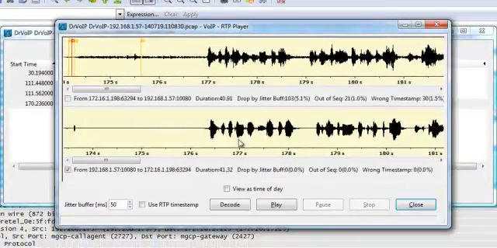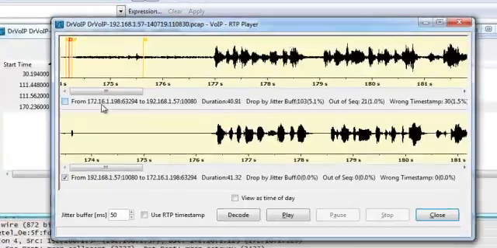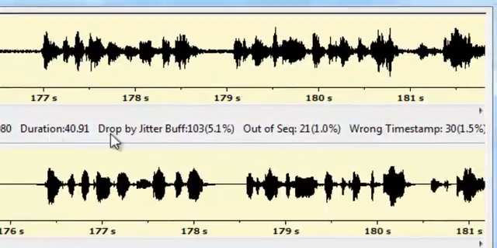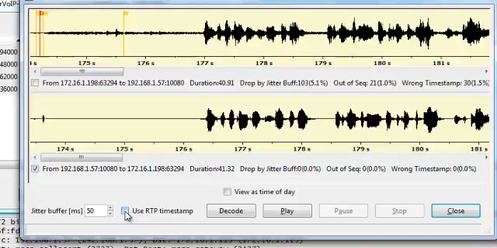Okay, and this is how you will work through your one-way audio, because you can see here that this is from 172.16.1.198, port 63294 to, again, this is the ShoreTel, the ShoreGear switch, port 180. The duration of the call gives you some information about jitter, sequencing, timestamps. You can also use the actual RTP timestamp.